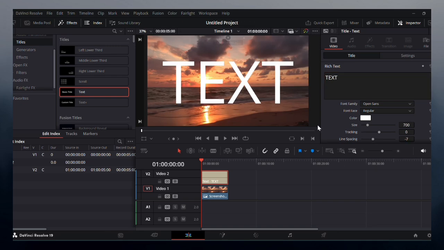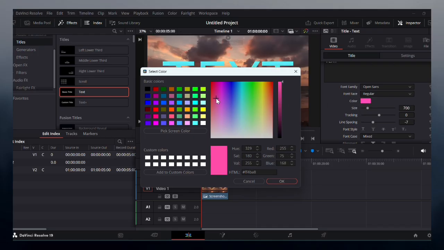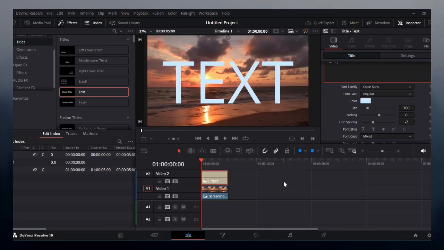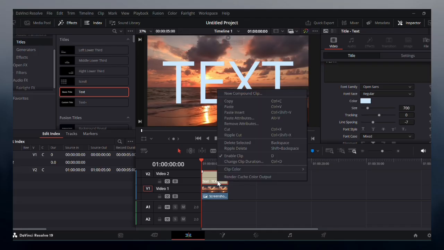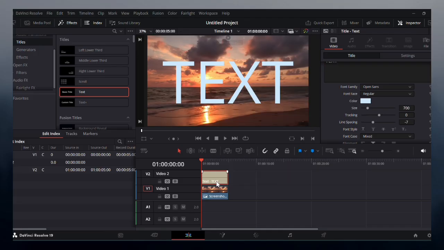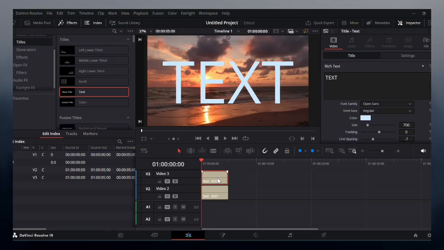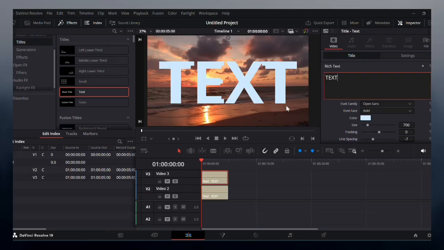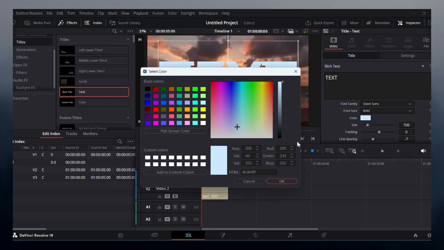Then click on settings and expand the cropping and click the keyframe button next to the right crop. Then increase the right crop until the text disappears. Move the timeline ahead a few seconds, then decrease the right crop until the text appears. And done, you'll now have a smooth text fill animation.